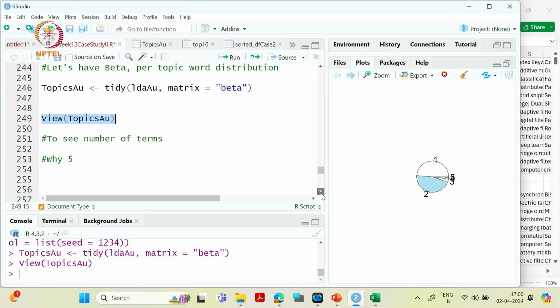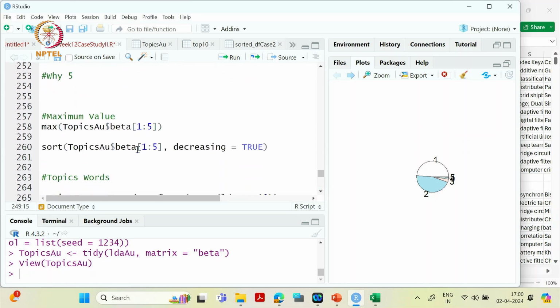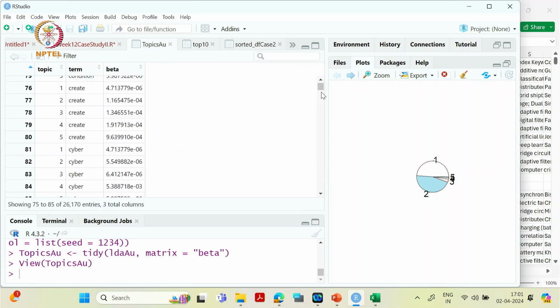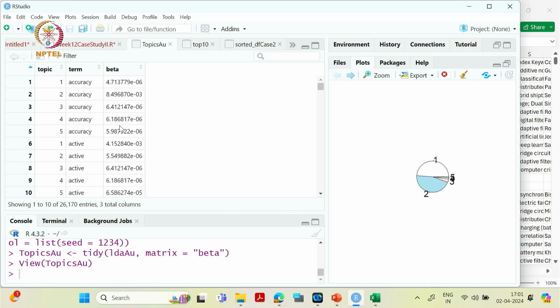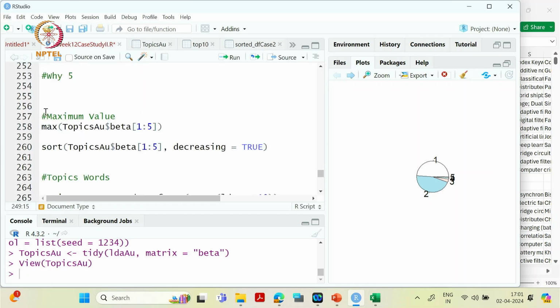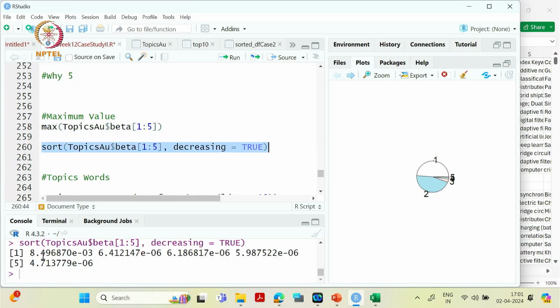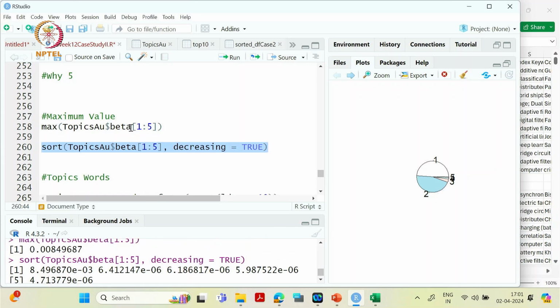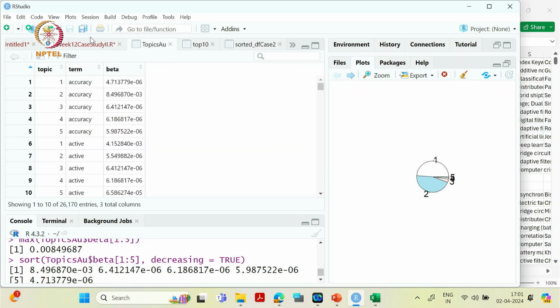Okay. Then we can see the maximum value of, say for example, we want to see the maximum value among these. So we can do it like this. And if we sort this value in decreasing order, this is the value we have got from here, the maximum value. So the maximum value of beta score for that one term.